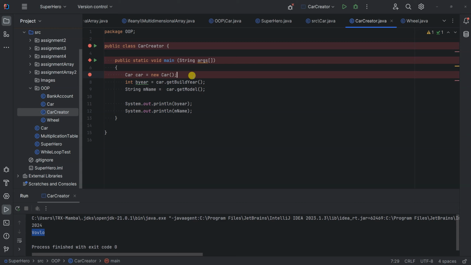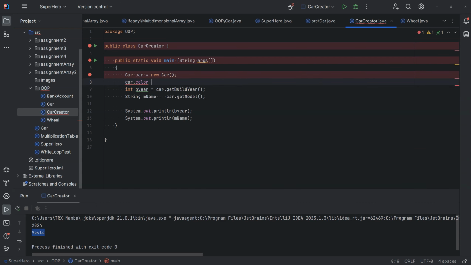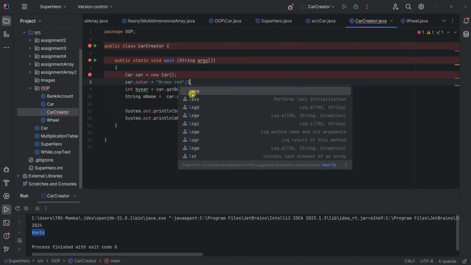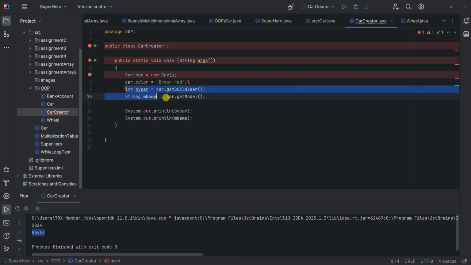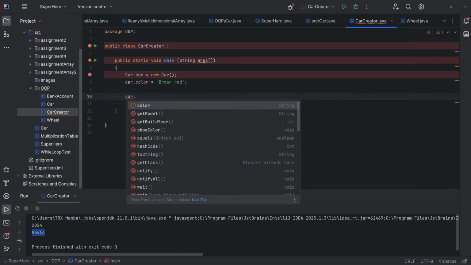Then I'll come here and I'll say I want you to print out car dot, say car dot. You know we have this thing that gives us show color. Yeah, we had show color. So if I run this now, check out what's gonna happen. See, brown red. But me as the manufacturer, I don't want people to gain access to that.